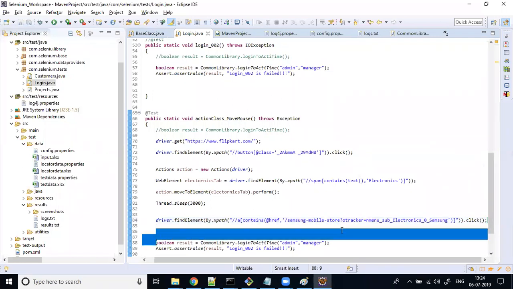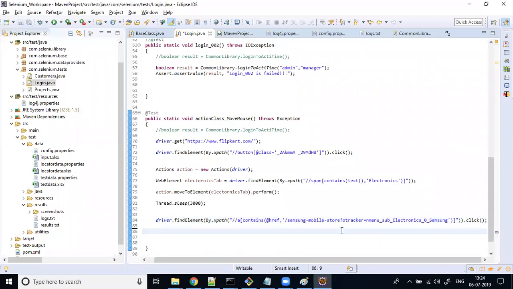After that, maybe we are not writing any results, maybe we are not doing anything, just for show. Otherwise, it will close the browser immediately. That's why I'm just waiting here once again for 3 seconds, just to show it to you.